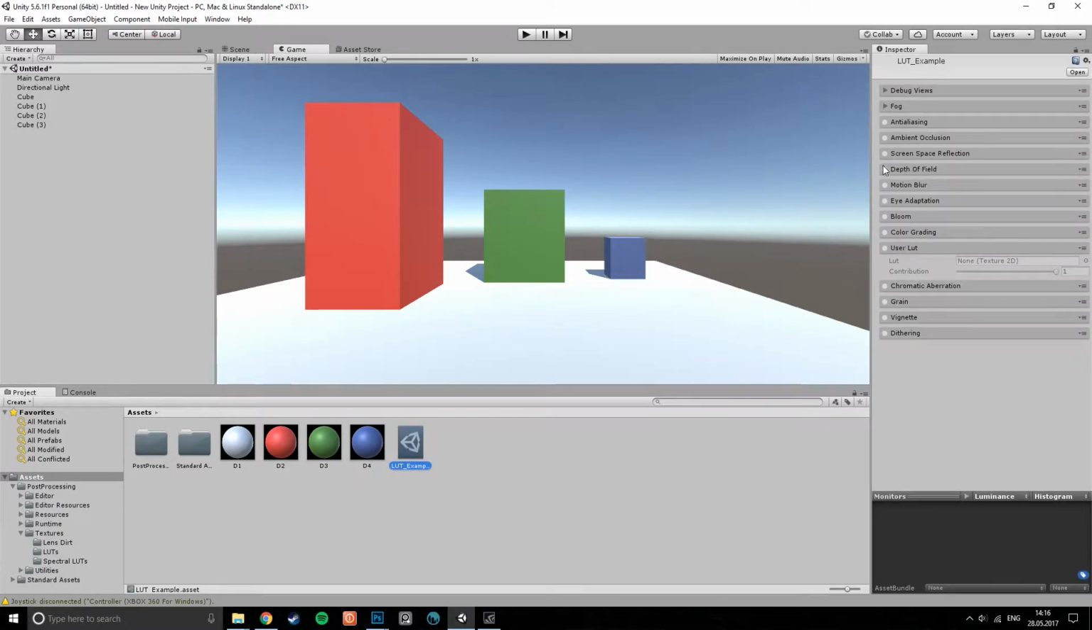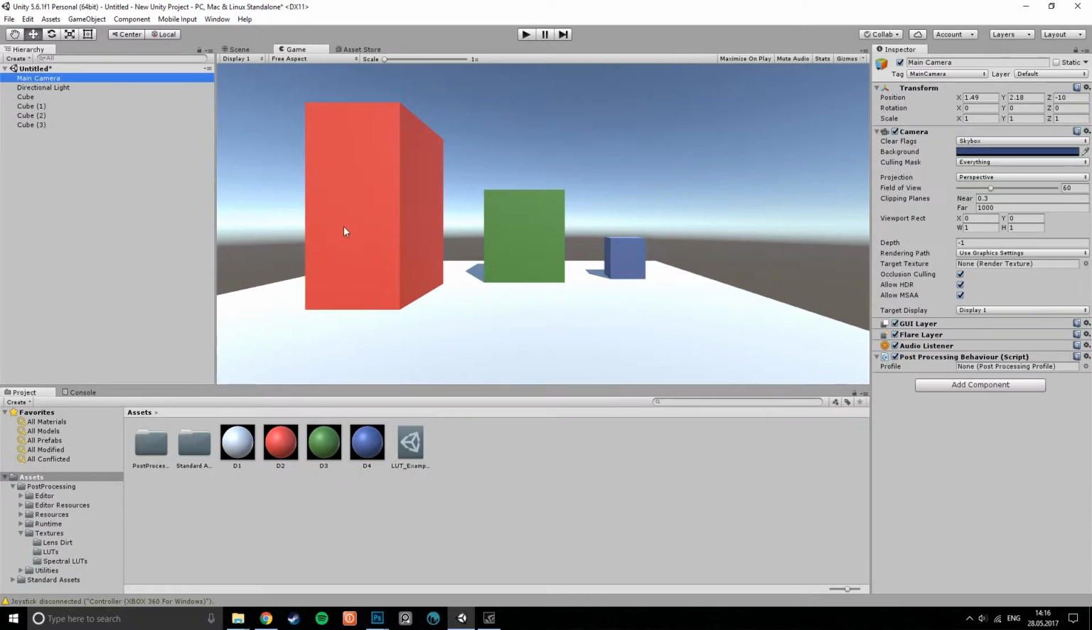And you will see that there's more than only the LUT settings, there's a whole bunch of them, and they are all aligned properly, so they get calculated in the proper order, which is a big enhancement compared to the old post-processing system in Unity. So I would recommend using this anyway.